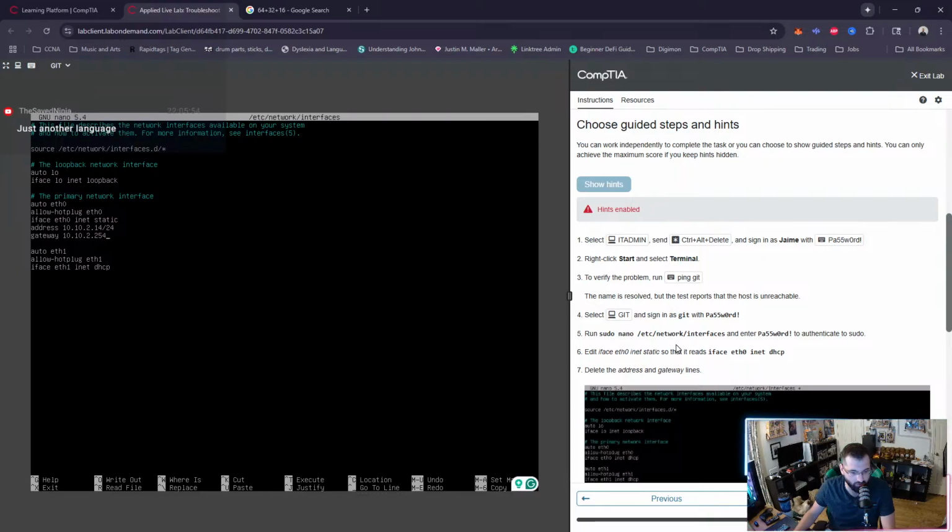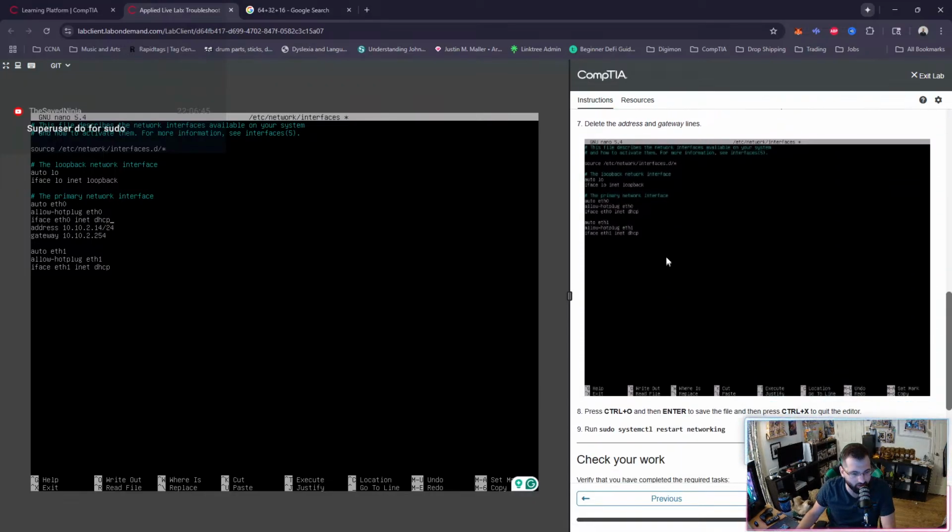Let's see here. Edit iface ether1 inet static so that it reads... We've got to automate that, DHCP. As simple as writing DHCP. Is it really that simple? Superuser do for sudo. See, that makes sense. Okay, so now that I did that, delete the address and its gateway. Okay, because I don't need this then. Because now I have DHCP.